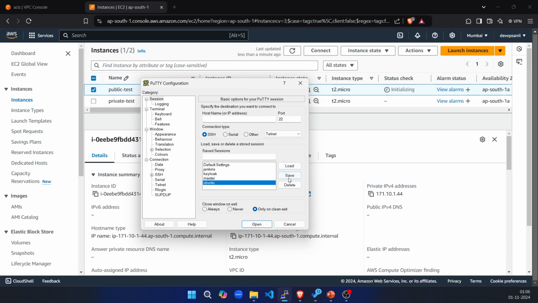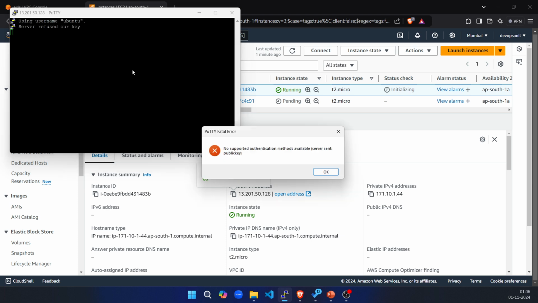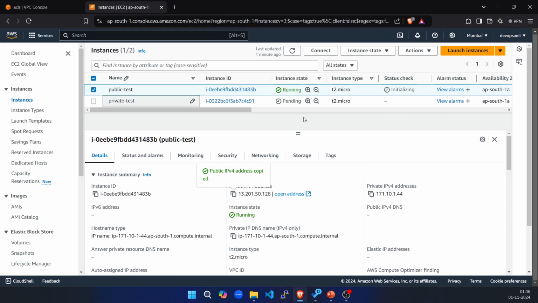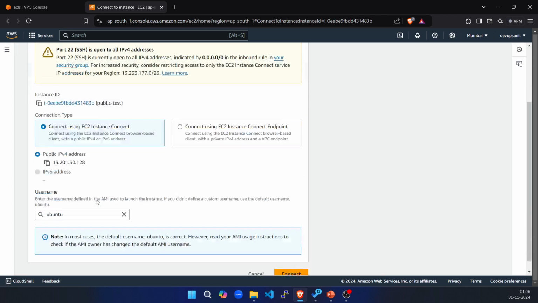Hopefully this is my web. I only need to change the IP. Let me see if it is able to open that. Oh, the key is not there. Okay, then I cannot connect from here. I don't have any local key, so for that I need to use Browser Base.